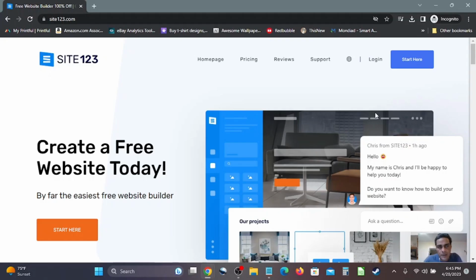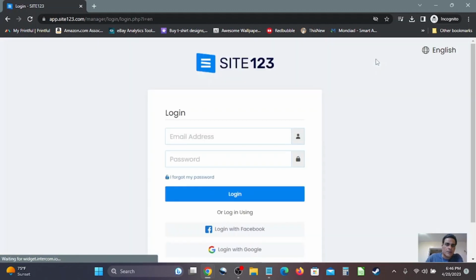So click on the link in the description for the Site123. You could click on login or start here, whichever. If you don't have an account, start a new account. I already have an account, so I'm gonna log in.